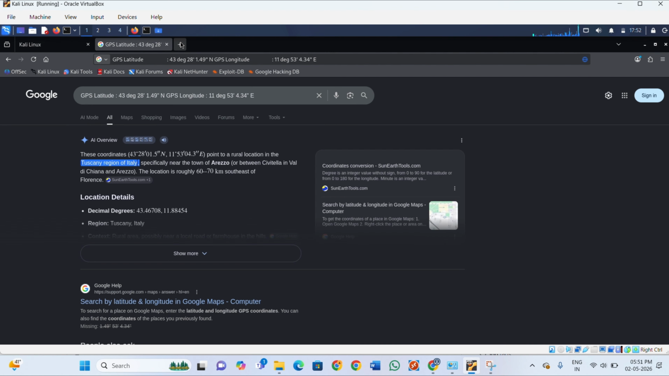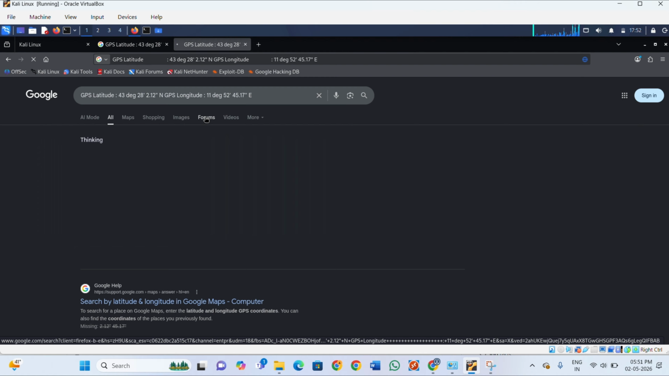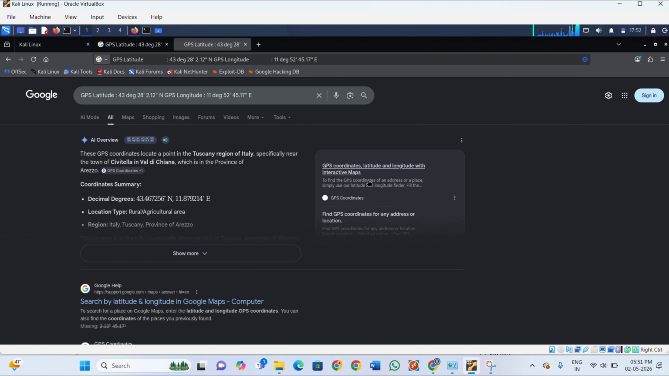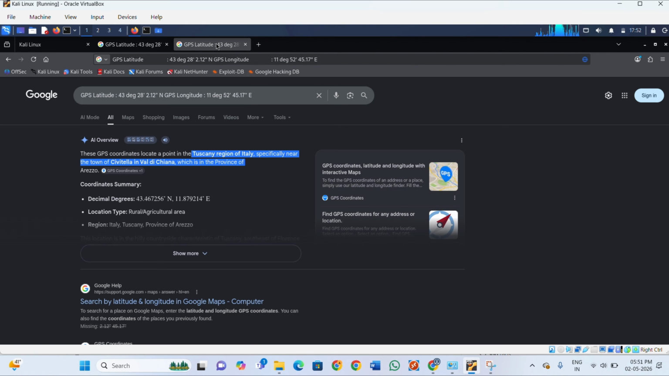These coordinates represent the location where this image was captured. Now we copy the latitude and longitude values. After copying, open your browser. In the search bar, paste the coordinates. Then press Enter. Now the browser will show the location on the map. This confirms that each image can have its own unique metadata and location details.